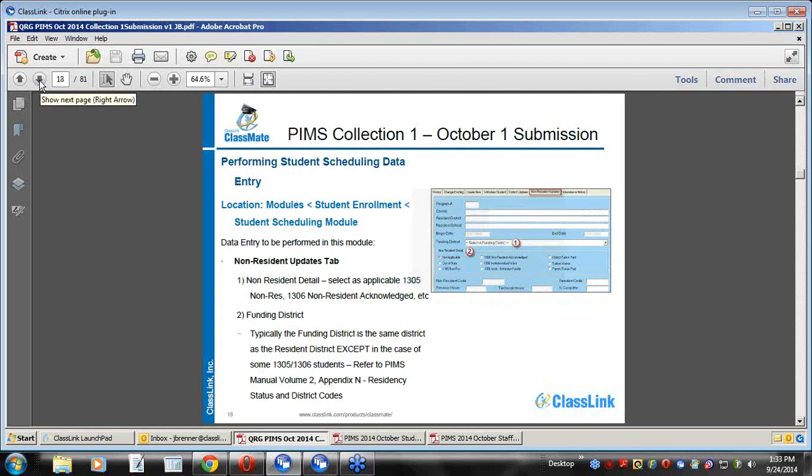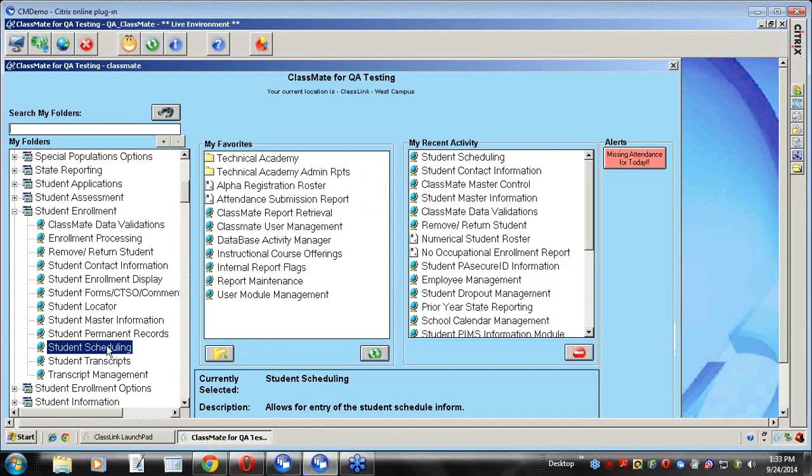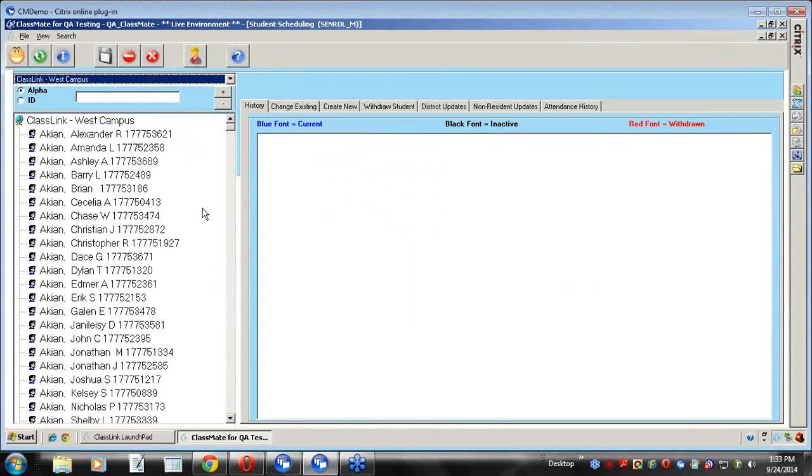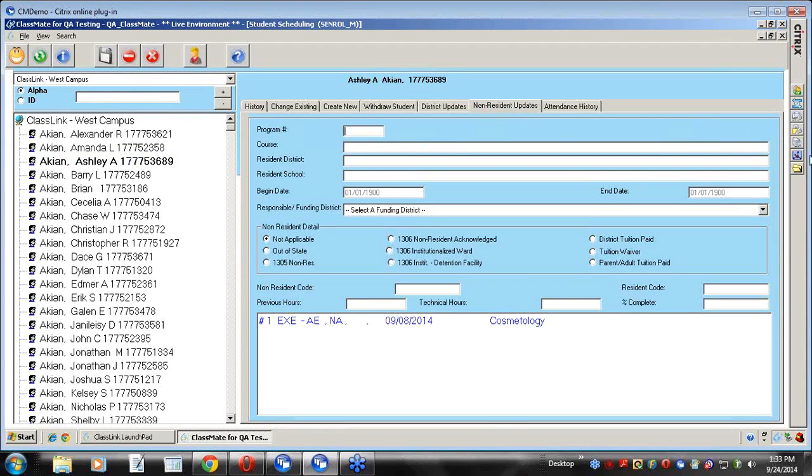Also, in the student scheduling module, any student who is non-resident, you will provide the non-resident details along with the funding district for that student. So again, in student scheduling, if you have a non-resident student, you would go to the non-resident updates tab, and you must provide this detail. Are they a 1305 non-resident, or what are they here? You will choose the category of what they are and have a funding district listed here.